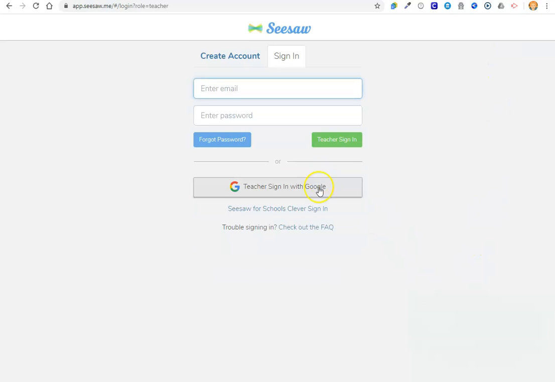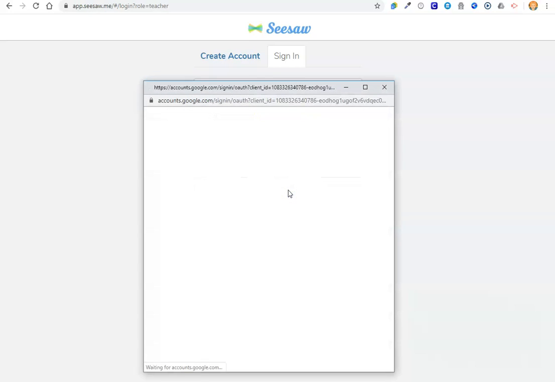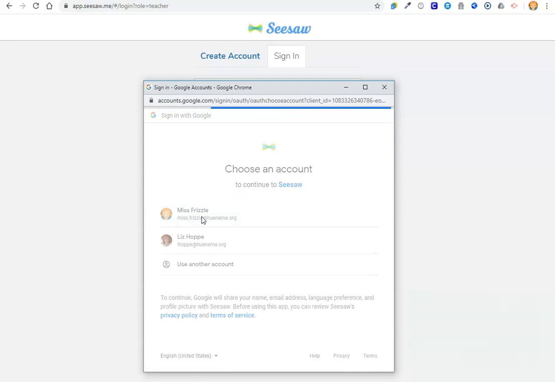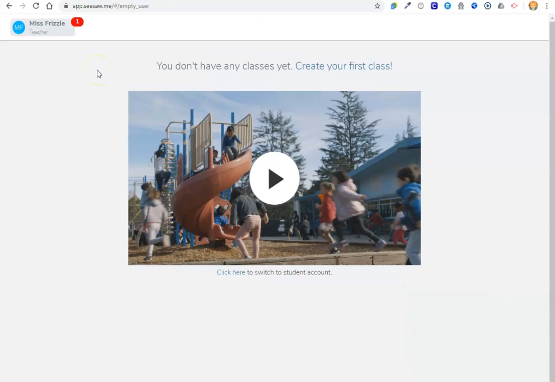You are a teacher, and you're going to sign in with Google. I know it has email and password, and we want to just type it in there, but don't. Click Teacher Sign In with Google, because then you can just click your Google account. If you're being automatically rostered with Clever, then you're going to see your class here already for you.